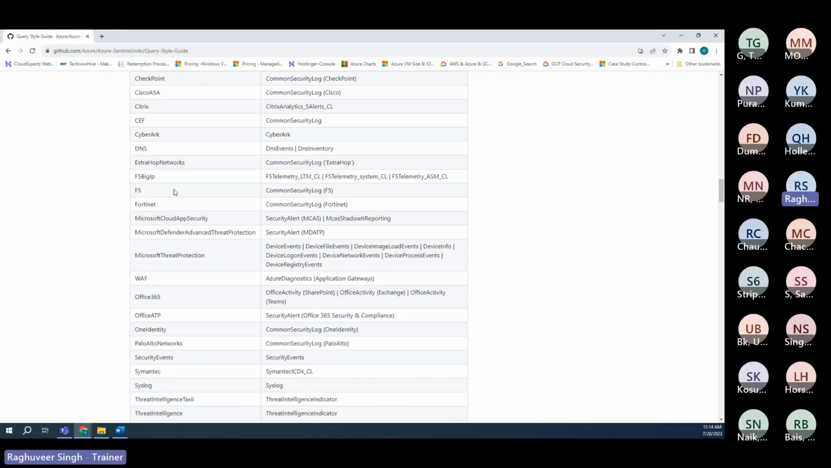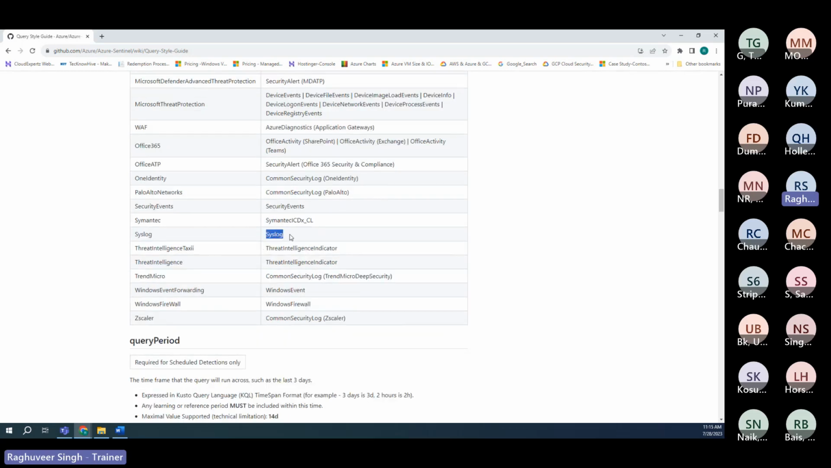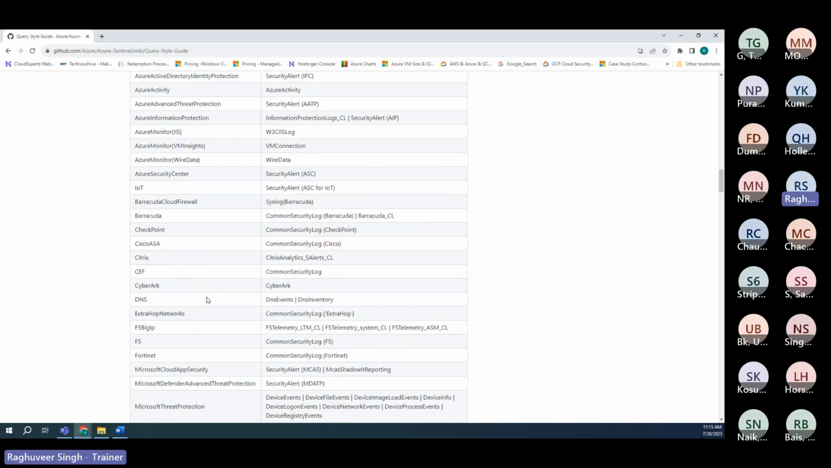Similarly, you can see all the third-party data connectors also. Let's say you have a web application firewall. This is the Azure native web application firewall service. So the data source for this web application firewall is application gateway diagnostics. Office ATP is security alert. Security events comes from security events itself. Syslog comes from syslog itself. And then if you have third-party solutions like Trend Micro enabled, then it is coming from common security logs or syslog. So all of this is the data types.